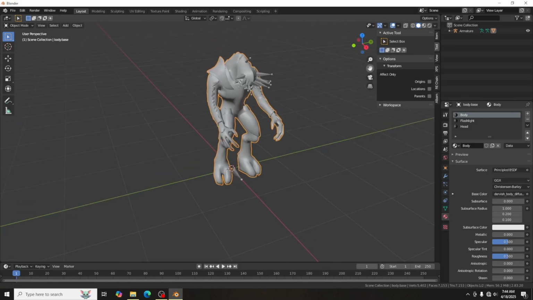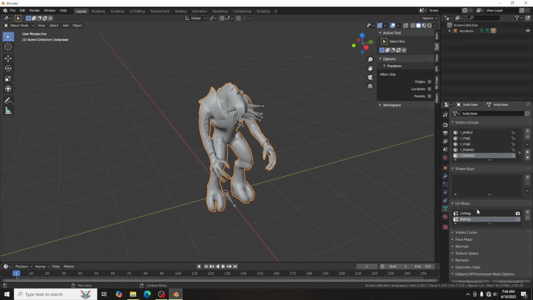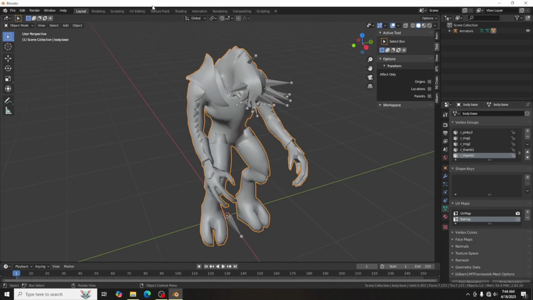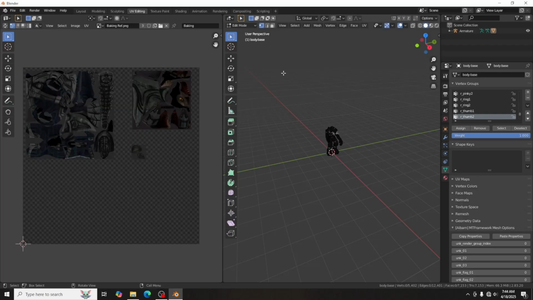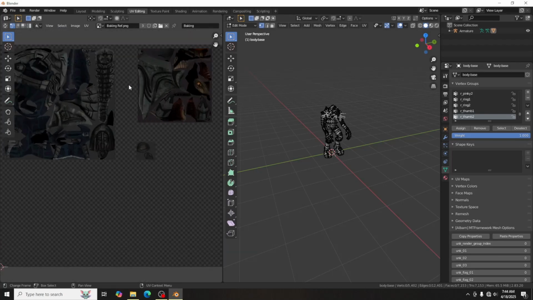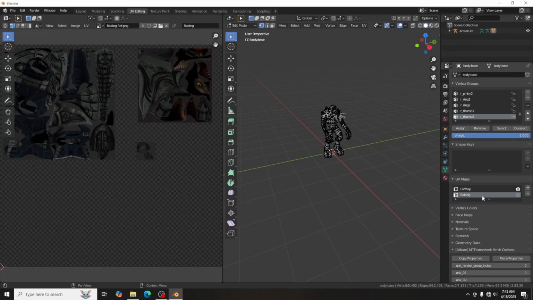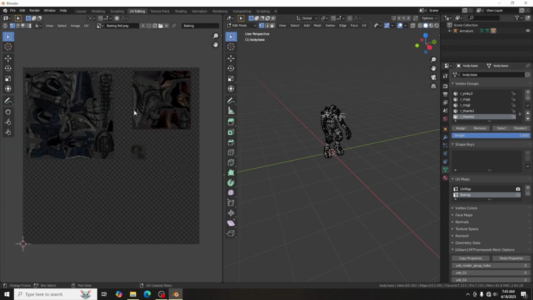Okay, so now go to your UV maps, enter UV editing. This looks like a mess, but click over here and it looks less of a mess. Now we're gonna set our new UV map. For this, make sure this is selected, otherwise you'll be editing the default one. We want to make a new one. All right, so we want to make the UV map.